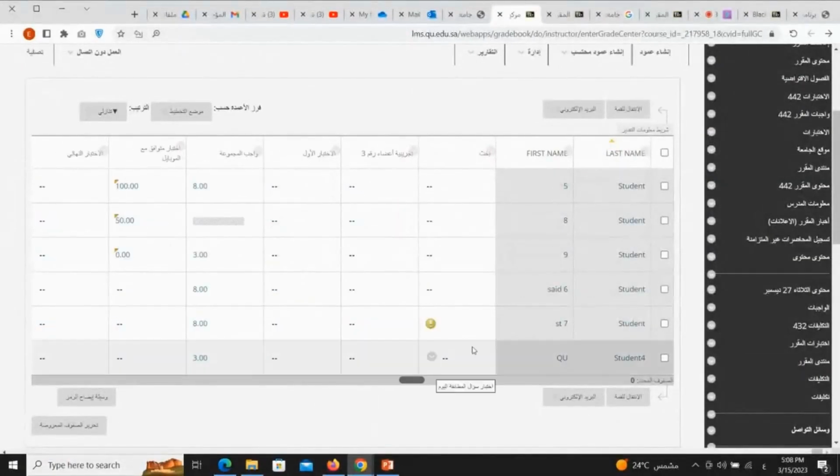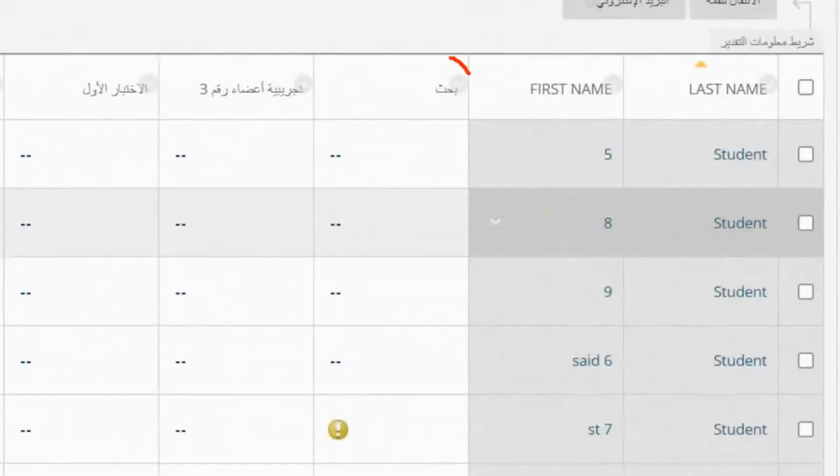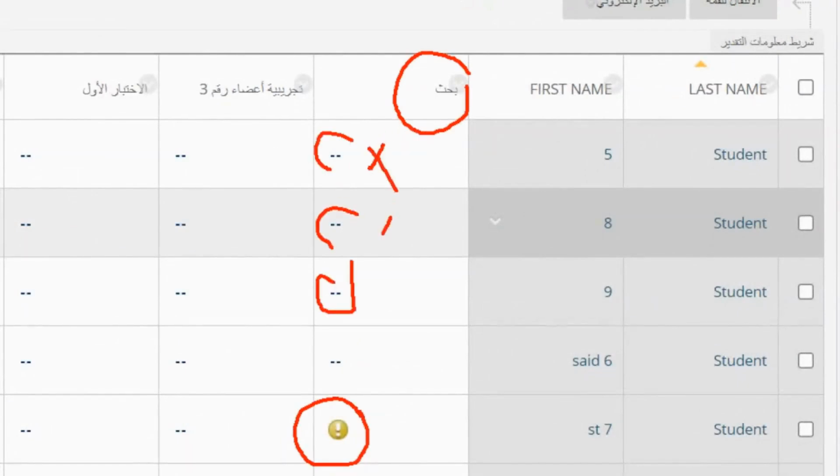Assignments can be in the form of a task or a research paper, for example, and the student has to upload a specific file. I created a research paper, and this student submitted it, while the other students didn't submit anything. The mark indicates that there was no attempt, but the orange mark means that the student submitted an attempt, and they call it in grading or needing grading. Or you need to grade.